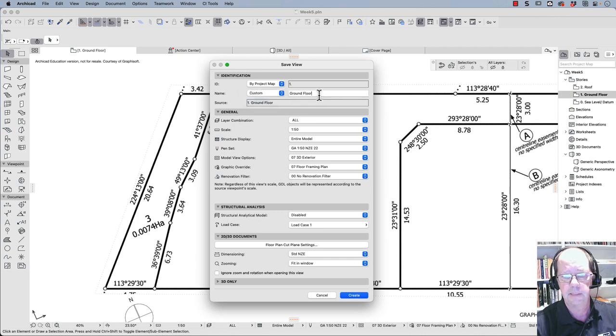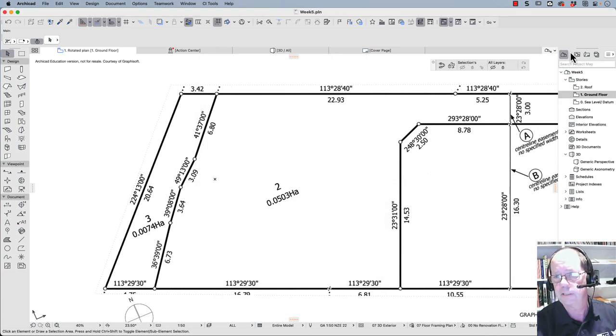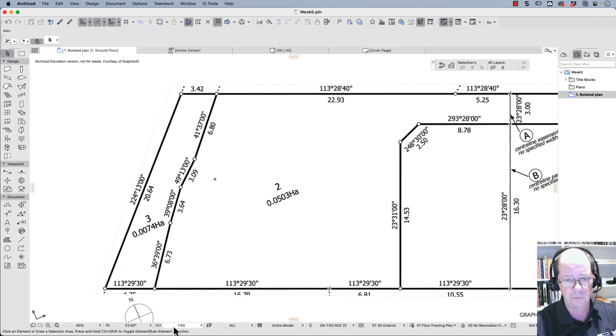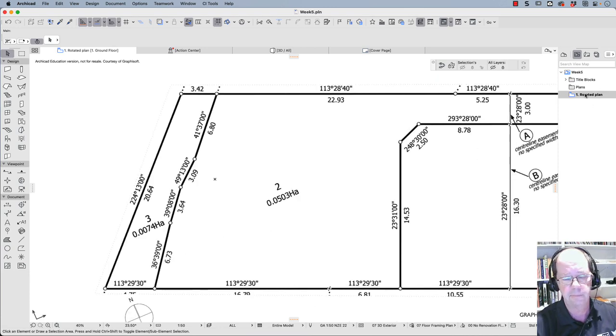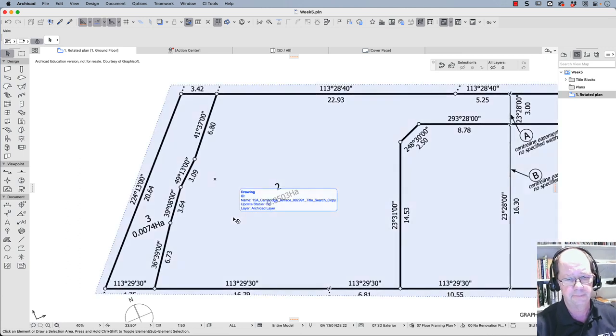I'm going to give it a custom name, so this is my rotated plan, and it's got all 1 to 50, and I'm just going to leave all those, current zoom, and ignore the zoom and rotation when opening this view. So I've now got a saved view here. This is my rotated plan, and anytime I zoom out, or if I go back to 0, zoom out, I can just double click rotated plan, jumps me back straight away. It's going to make it real easy for me to put my house on the site.